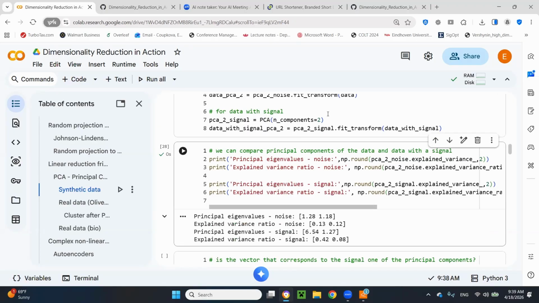In this case, for the noise, we get eigenvalues 1.28 and 1.18, and the explained variance ratio is 13% and 12%. In the case of Gaussian data, the data are distributed in every direction approximately the same, and you can see in the explained variance ratio that it doesn't change too much. But when we add the signal, we get a bigger eigenvalue, 6.5254, and the first component explains 42% of the variability of all of the data.